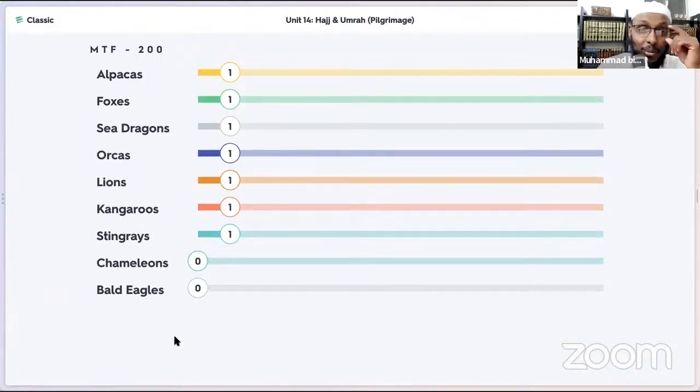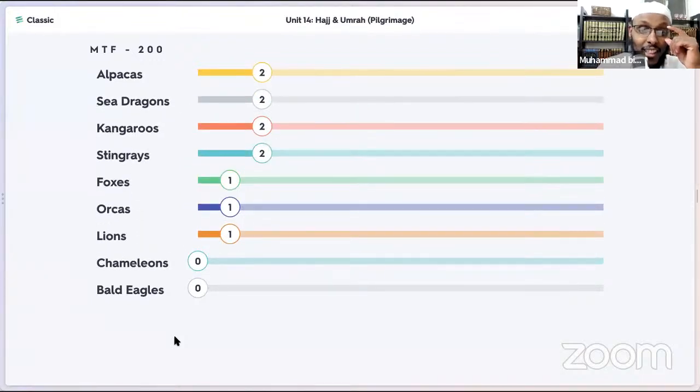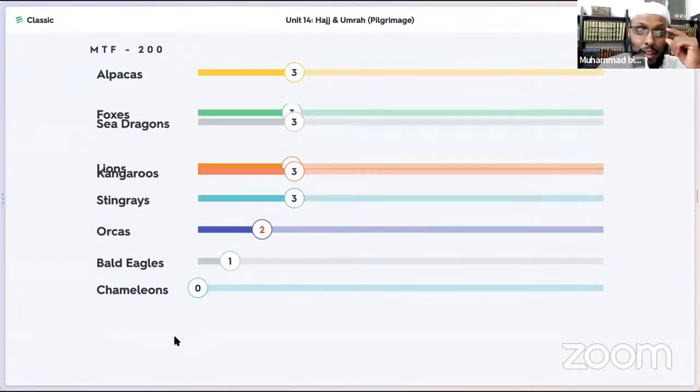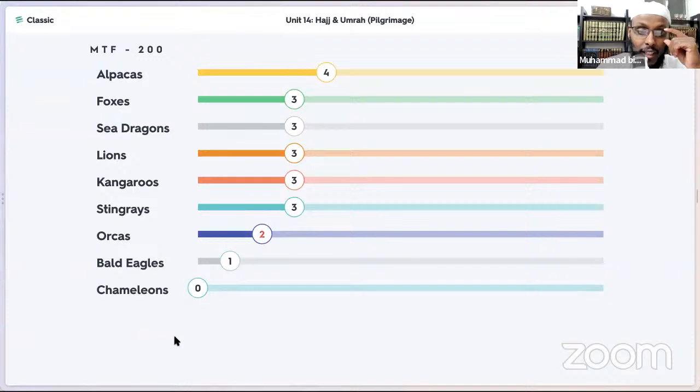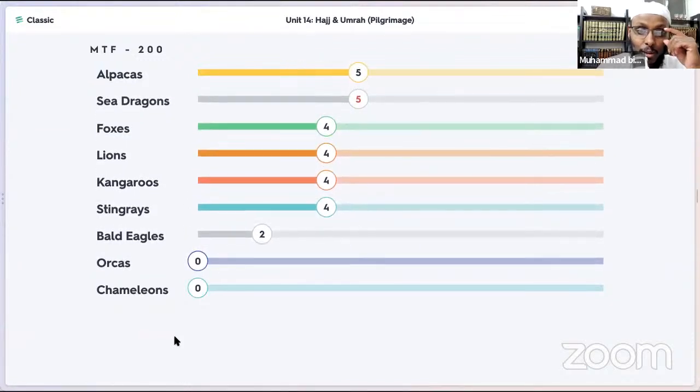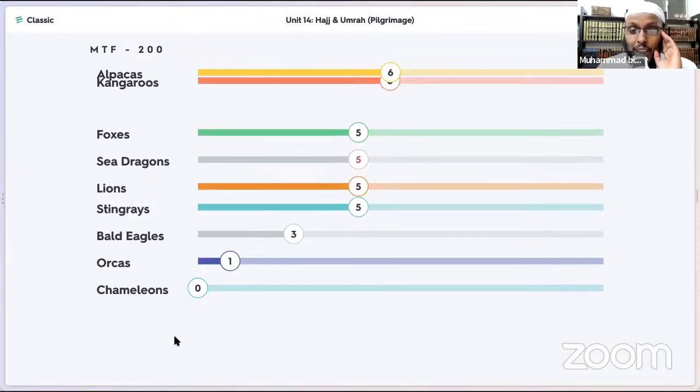Okay, foxes this time, mashallah, in the race. Kangaroos. Orcas made a mistake, they're out. Alpacas are ahead. Sea dragons seems to always have a slow start. Sea dragons is out. Khalas. Sea dragons made a mistake.